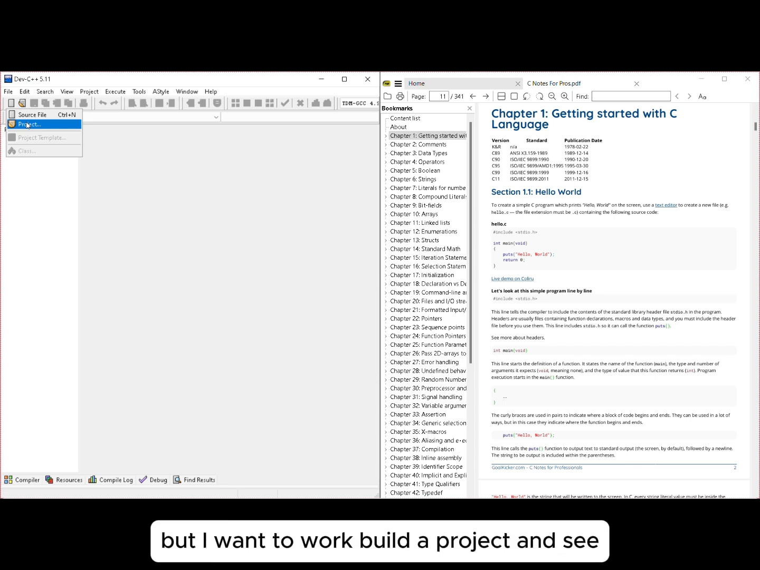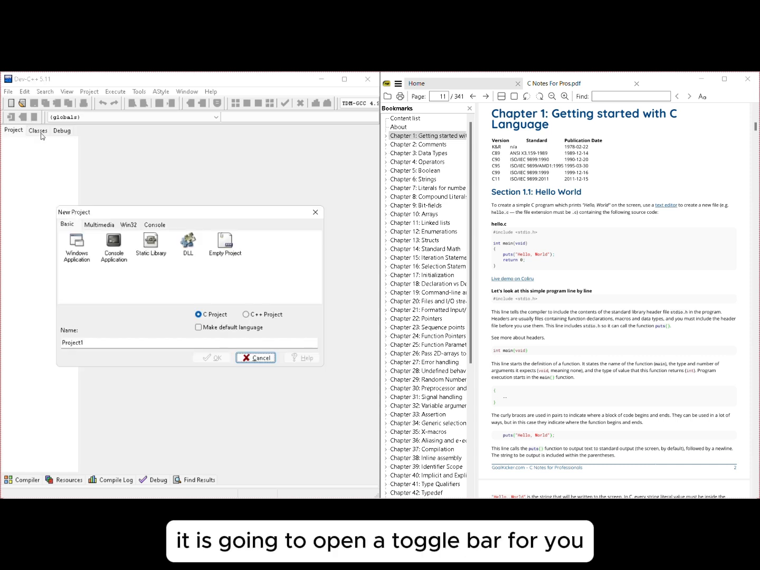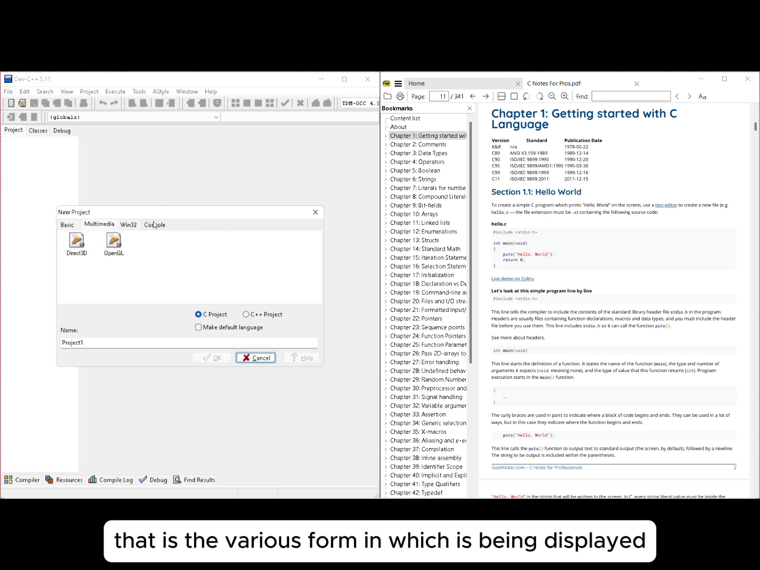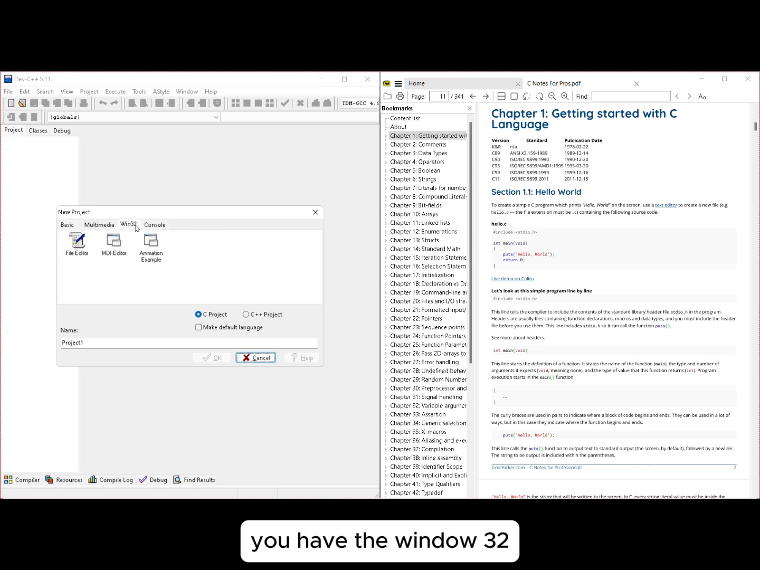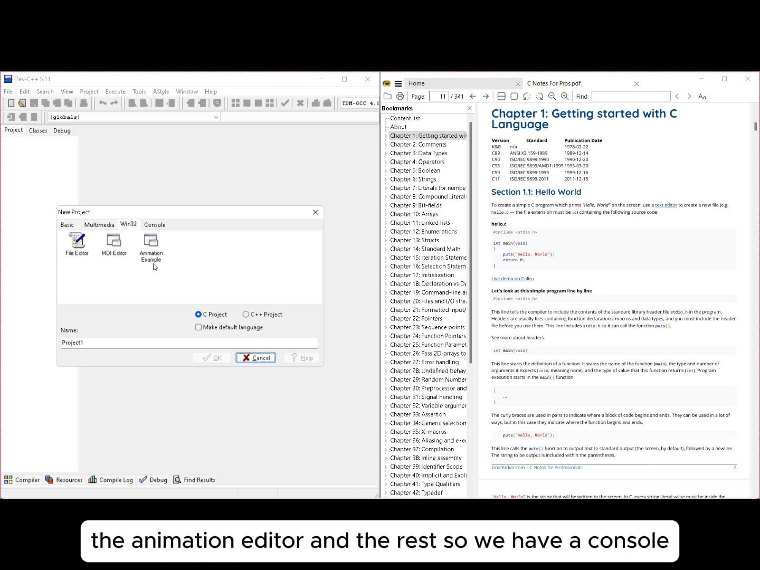But I want to build a project in C. So you click on Project. It is going to open a toggle bar for you. You're going to see New Project. You see the Basic, the Multimedia. Those are the various forms in which it is displayed. You have the Windows 32, you have the file editor and the MDI editor, the animation editor and the rest.